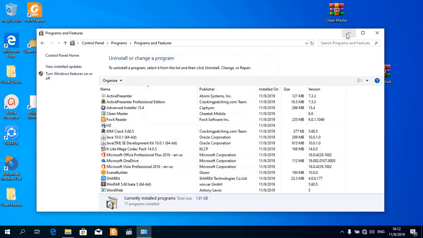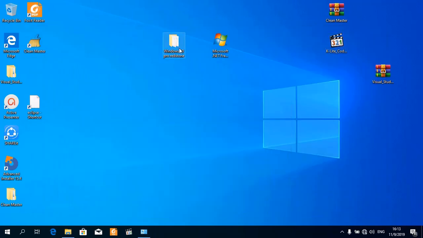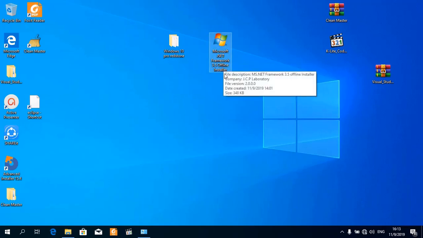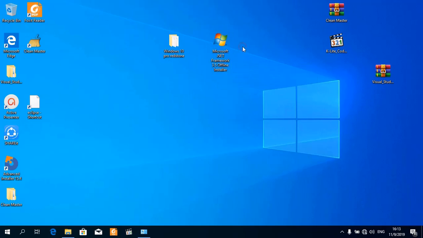So what you need to do is you have to have the setup of the Windows that you installed. I have Windows 10 Pro Redstone here. You have to download this application called Microsoft .NET Framework 3.5 offline installer. You can find this on Google. I don't need to explain that. So you need to run this program as an administrator.